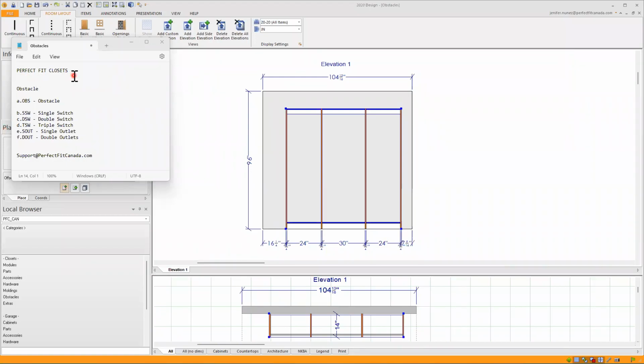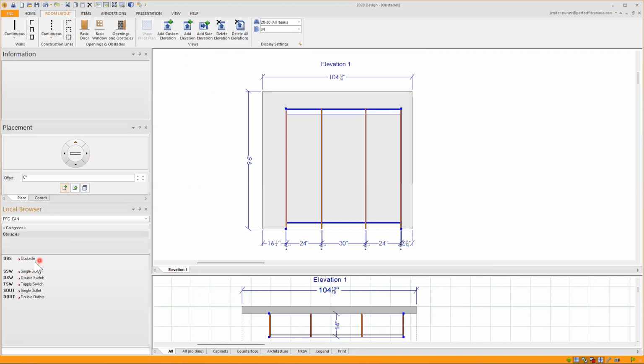Perfect Fit Closets. How to use obstacles. Underneath the local browser, using our PFC Canada catalog, under categories, obstacles, we can find our first option that is an obstacle that I'll show you how to modify.